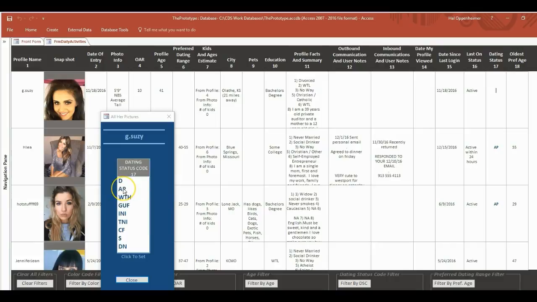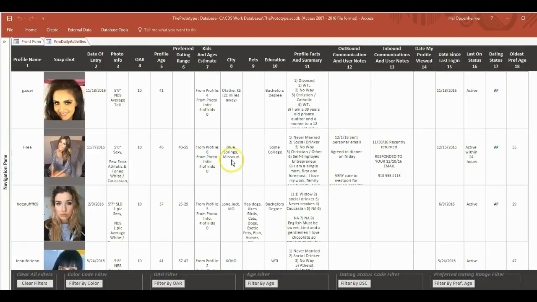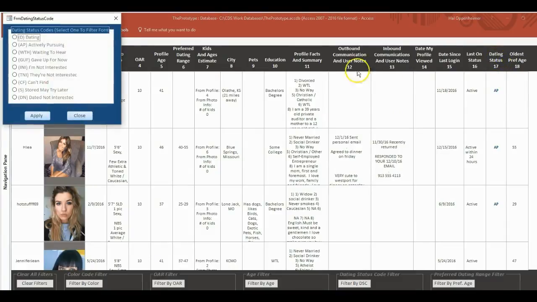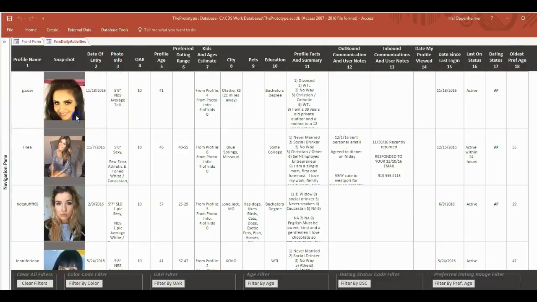So, for illustration, I assigned AP, which means actively pursuing, to a few candidates. Now, by clicking on the header to column 17, this pop-up will appear. This allows you to display only a particular list in your daily activity display. For example, if I select AP for actively pursuing, the candidates we just coded will appear here.